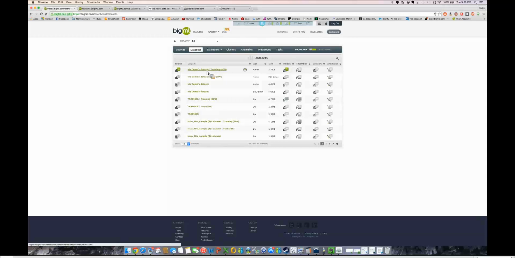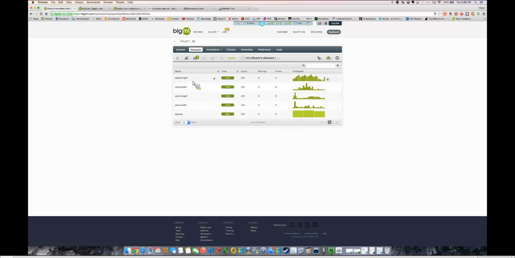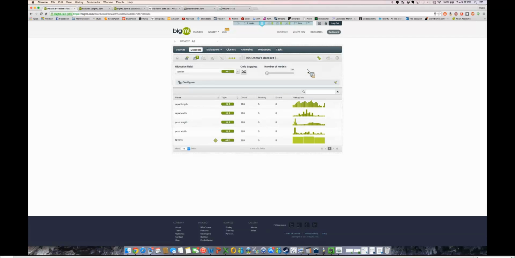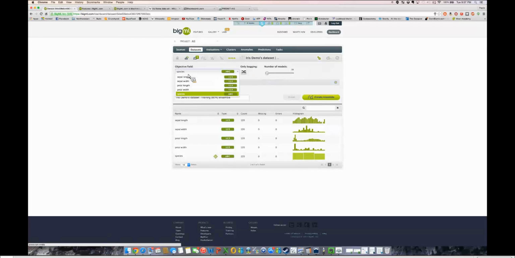So again, we take the same 80% split for the data set. Instead of configuring a model, we just configure ensemble. Again, you got to make sure that species is picked as the objective field. Depending on how much time you have, you can pick however many models you would like to include in the ensemble. It defaults to 10.